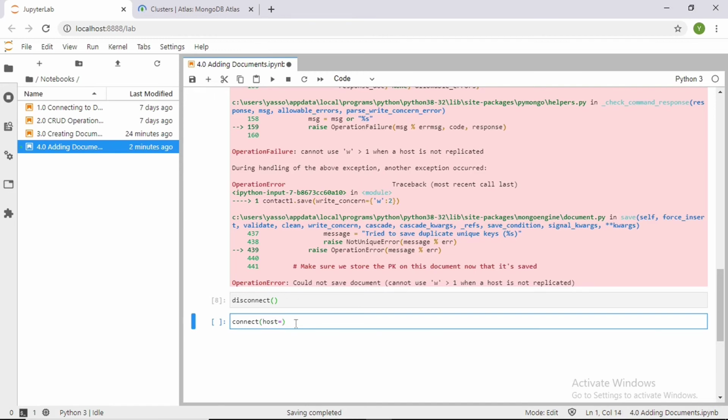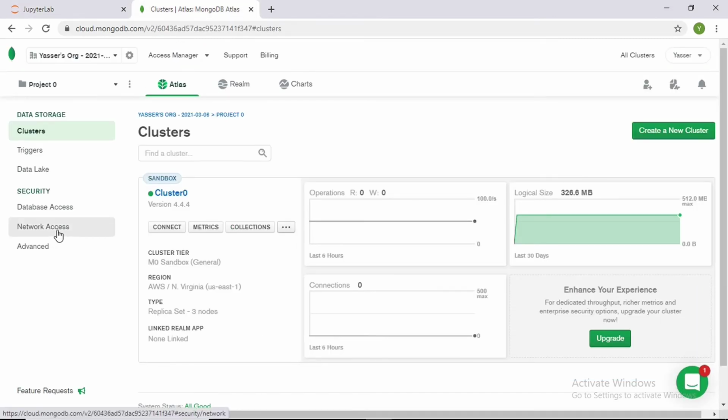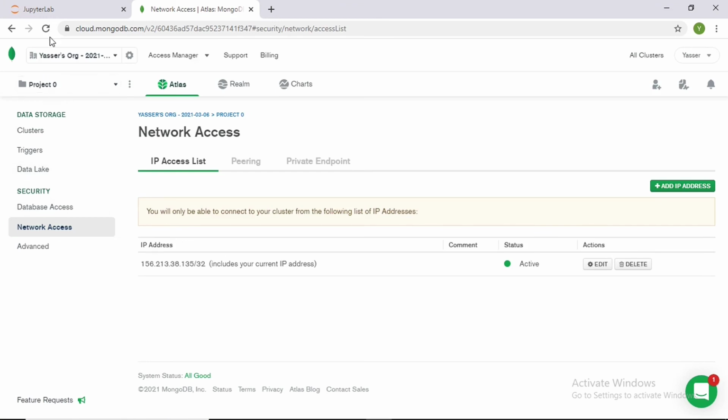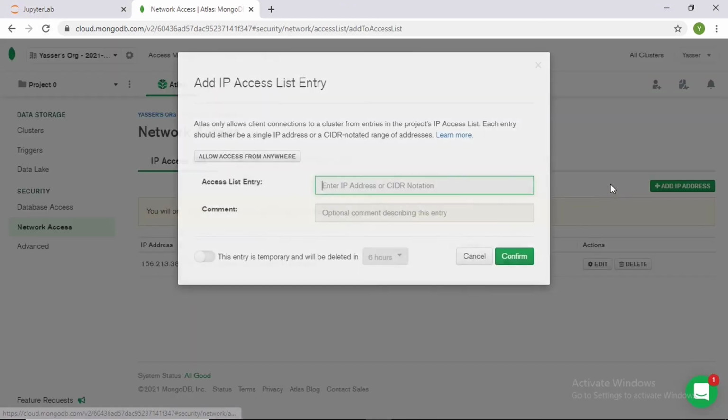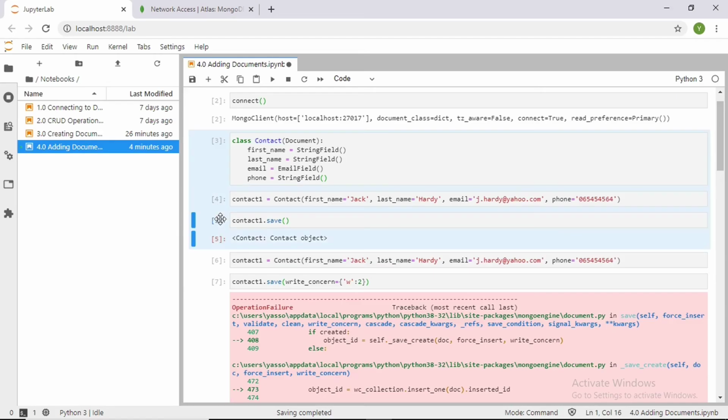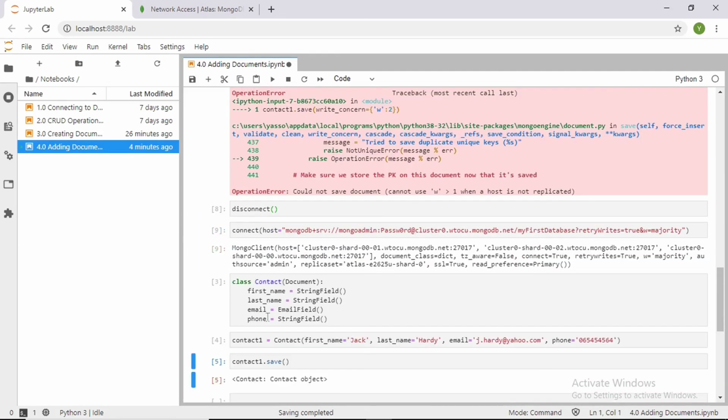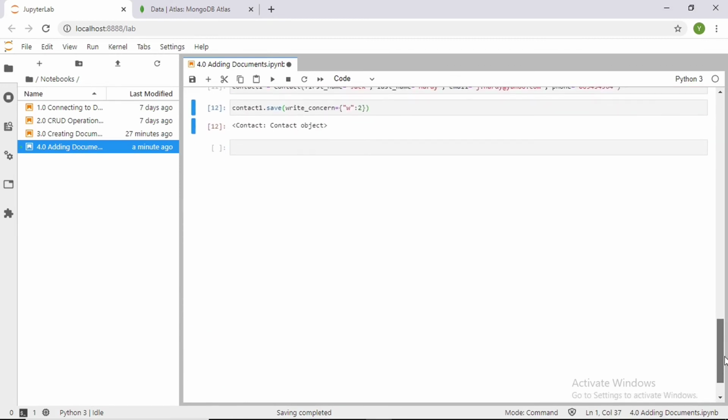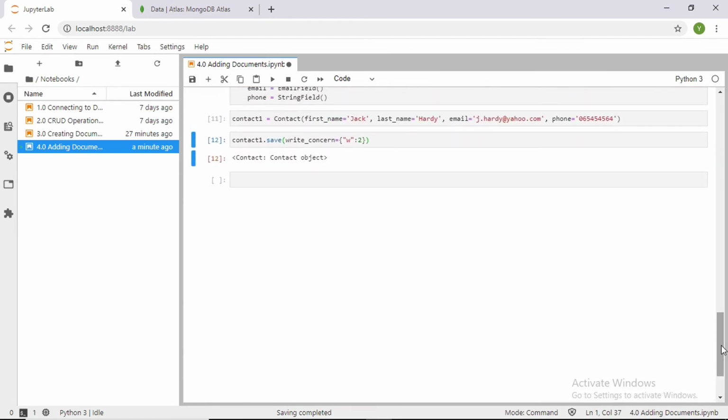I'll just type here host equals, and I'll change the password. And if you are not connected for some reason, you can check the network access and make sure you put your IP in here from add IP address. Now let's again copy and paste this. Okay. Now let's create this collection, and I'll save with write concern equals w2, and it worked. So we have seen how we can write to multiple servers at the same time.